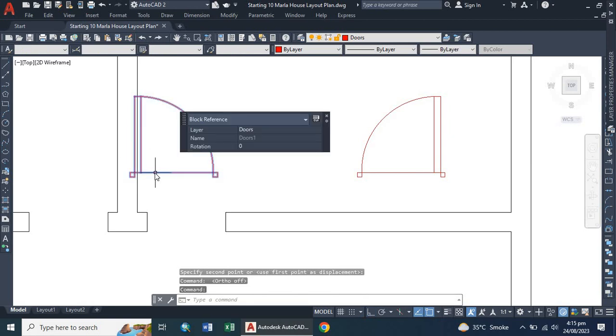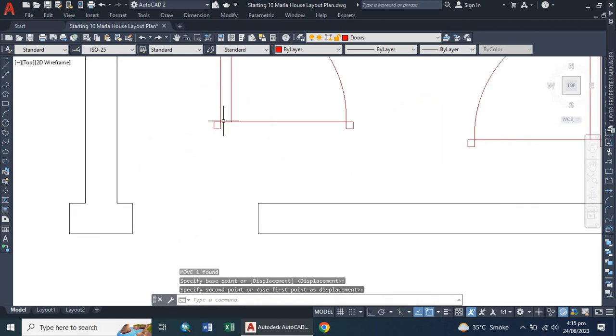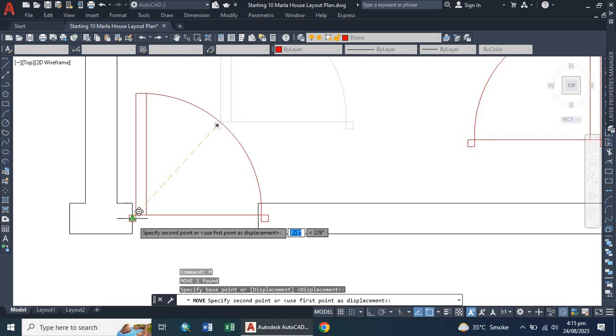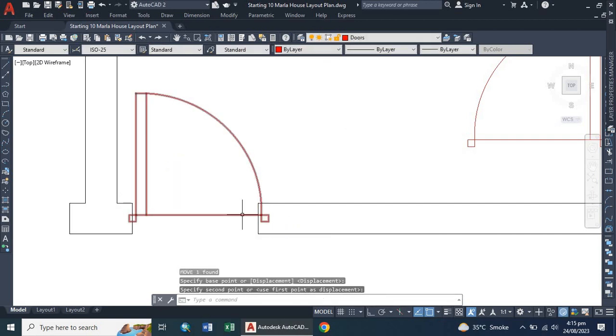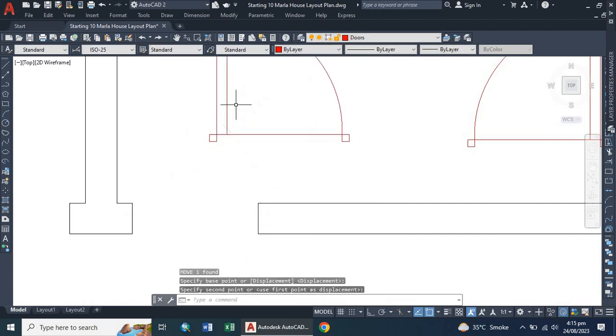Now I will move this door a little bit. Now actually you will see if I move this door here, and at that point if I click here, this is actually not completely adjusted here, as you can see. So for adjusting that door here, you will use the align command.